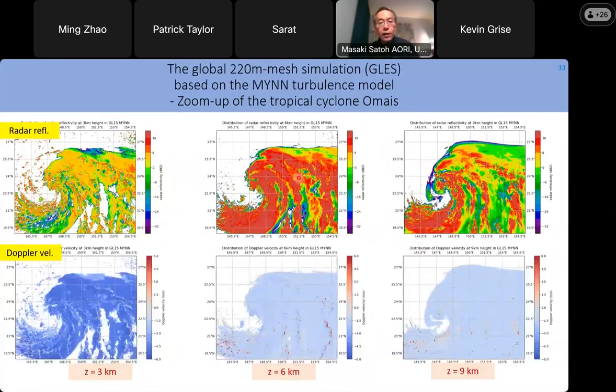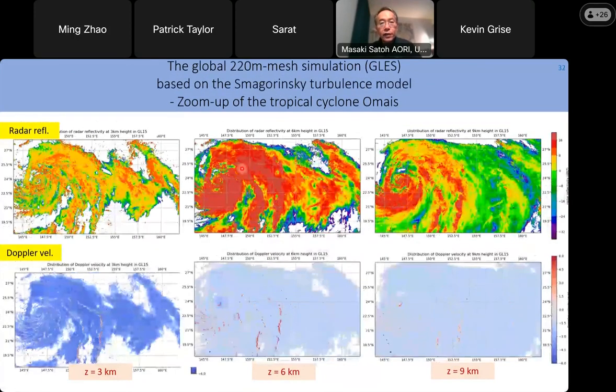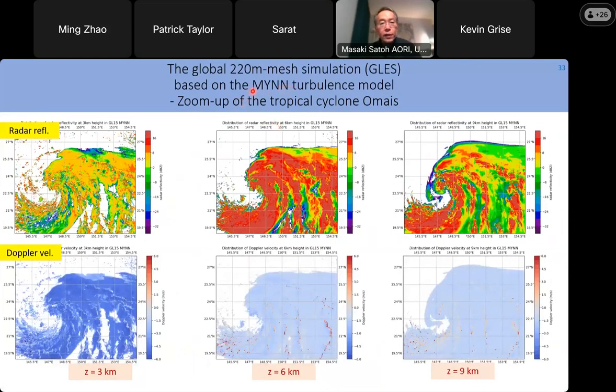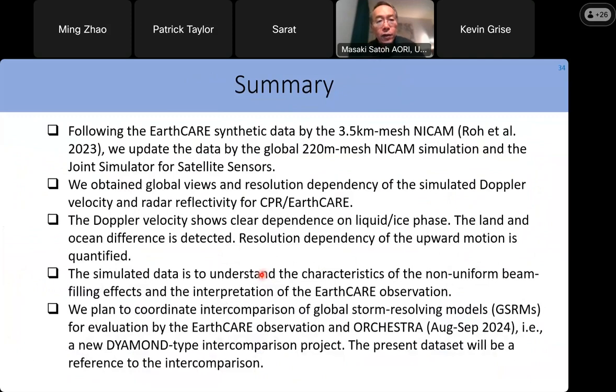Okay, I want to finish. We are looking at different LES schemes, PBL schemes, and turbulence schemes, such as the Mellor-Yamada scheme. The resolution dependence is very dependent on the PBL scheme. And the cloud microphysics scheme is also based on a single-moment scheme, but we are also trying a double-moment scheme. Okay, thank you very much.